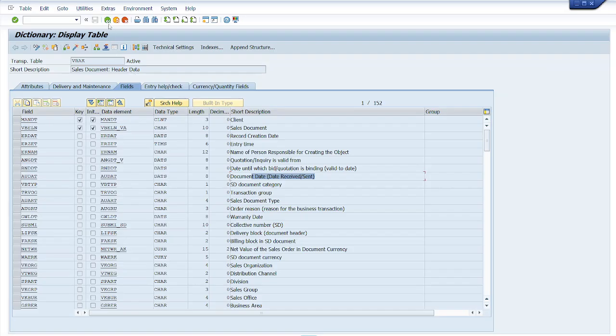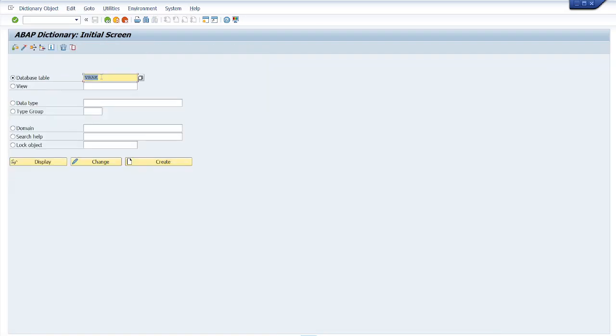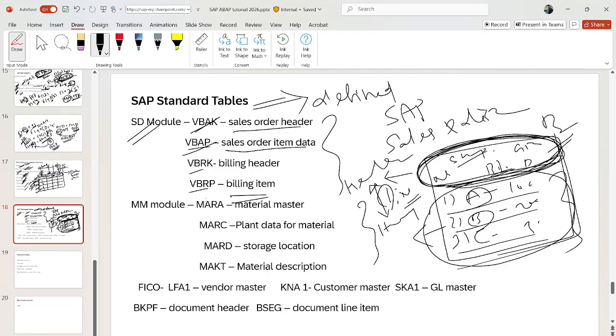Now go back, we will see VBAP. VBAK is for header, VBAP is for item. Now if I click on display, we will see VBAP, VBRK, VBRP, and for MM module, which means material management.